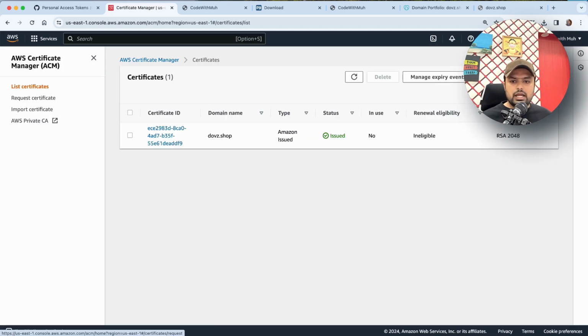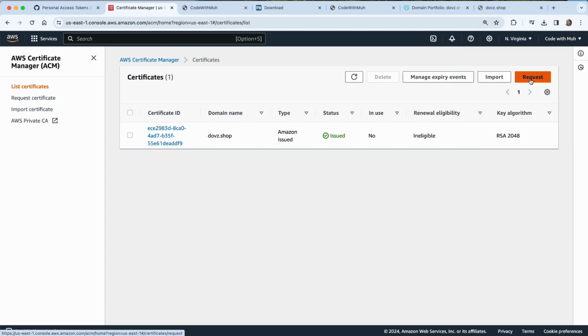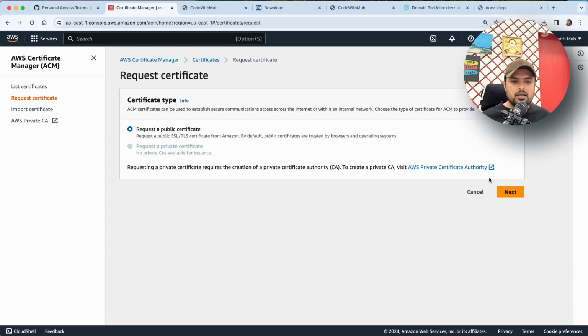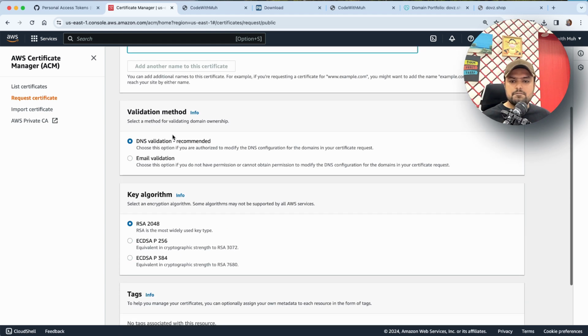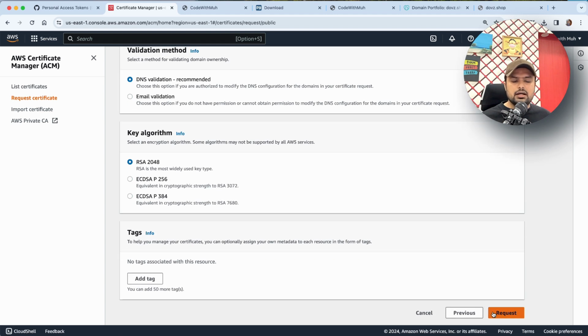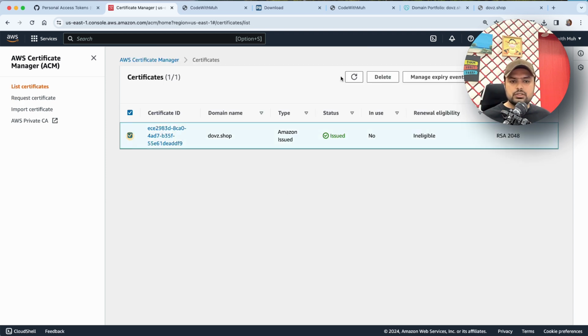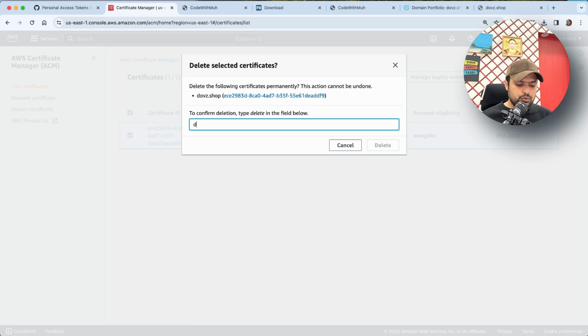Because I have already connected a certificate, but you can click on request, and next you just need to write a domain name here, and then click on request. What I will do is delete it, so I can show you how it works.